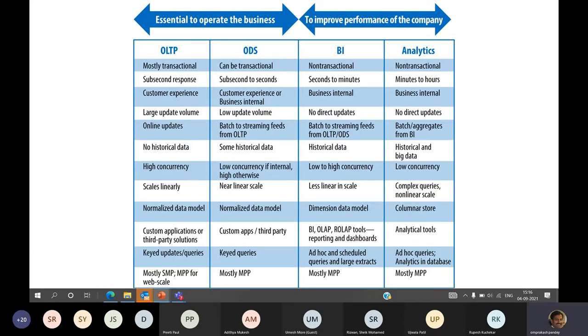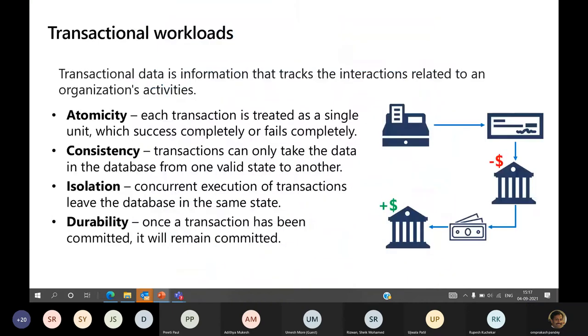As we go ahead, we'll talk in more detail about what analytics is and what we can expect from it. What are the options available? These things will give you more clarity. We already mentioned transaction workloads, so I can quickly put up these points over here.